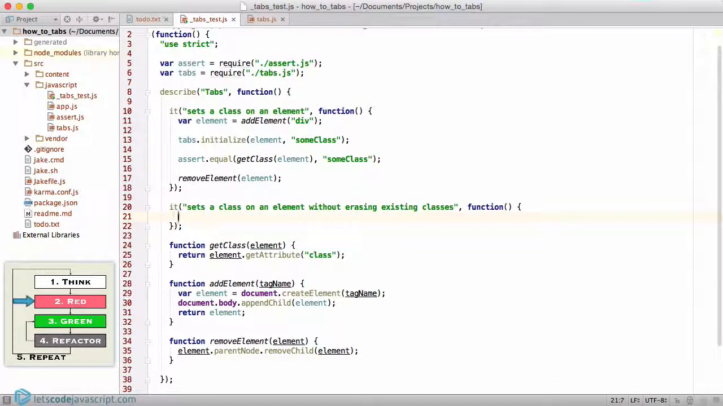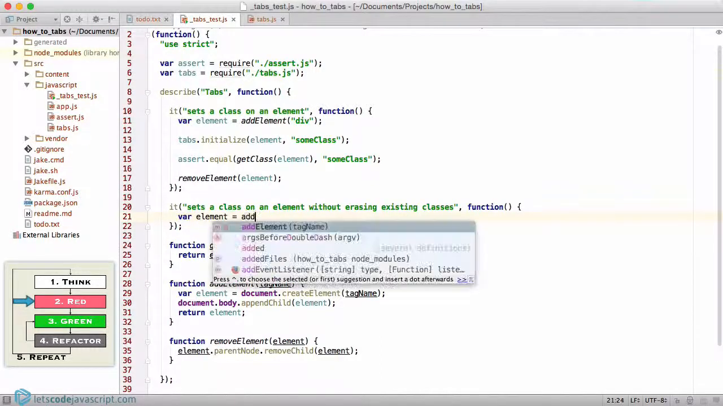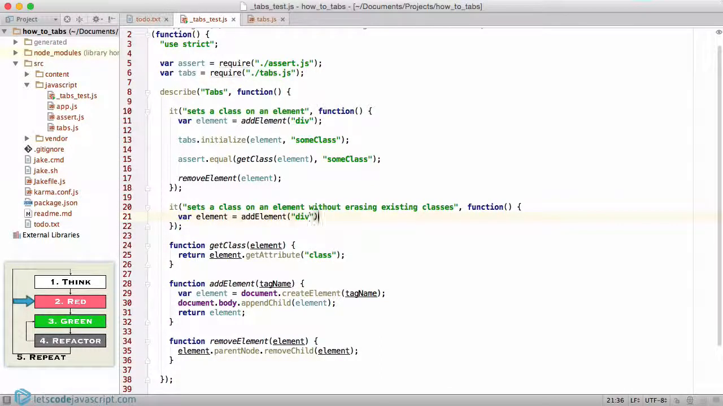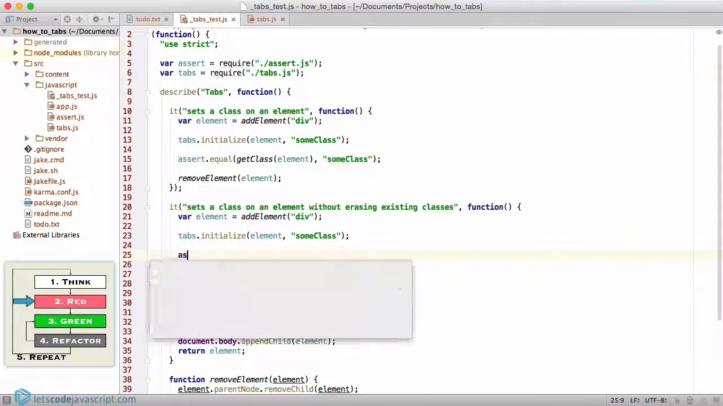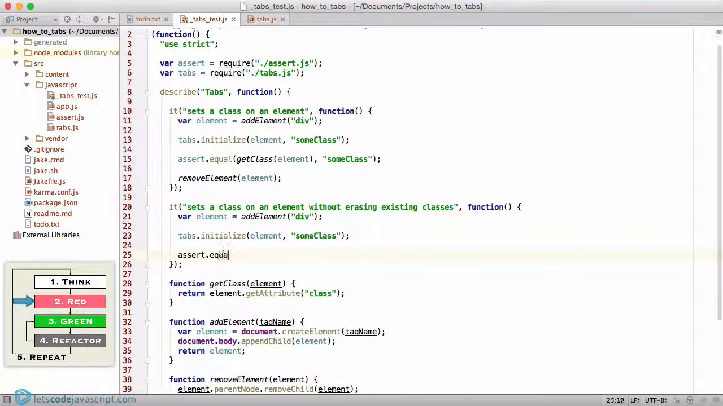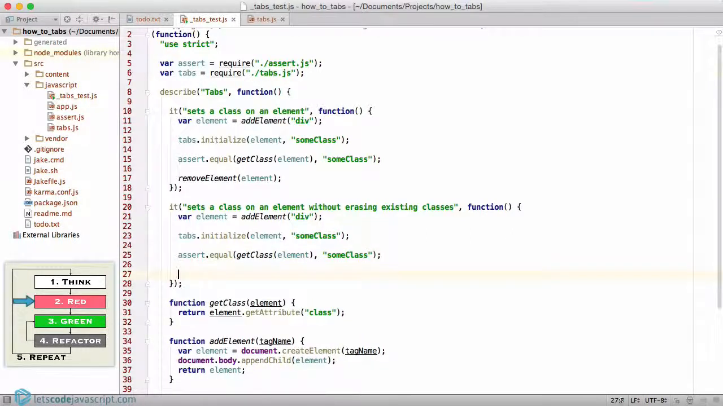So how's this going to work? Well, it's very similar. We're going to say var element equals add element. We're going to initialize it with some class. We're going to assert that the class is equal to some value. But in this case, what we need is two classes. So let's come back to that. And then we're going to remove the element.